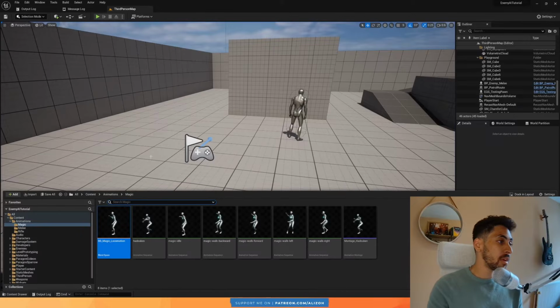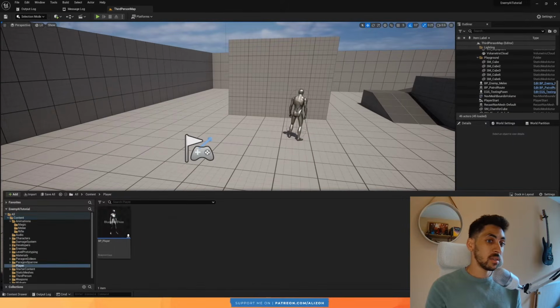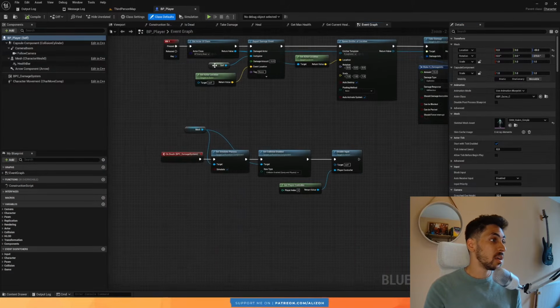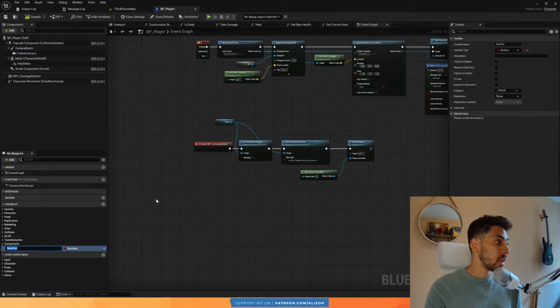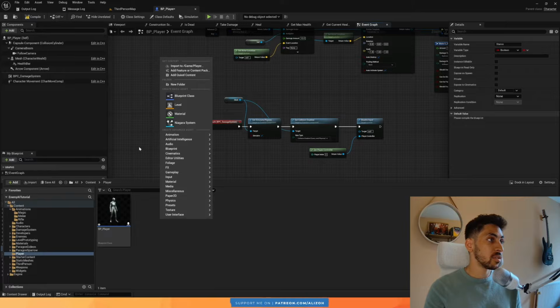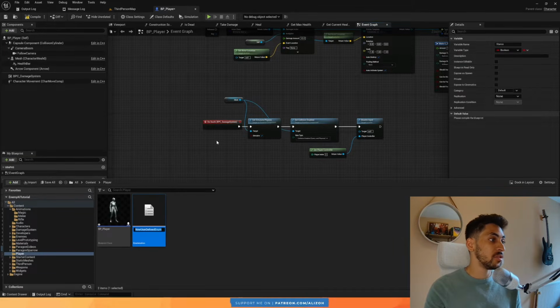So let me start by opening up the player folder, open up the BP player, and I'm going to add a variable here, and I'm going to call this the stance, and it's going to be which stance the player is currently in. And for this, I'm going to create an enum. So right-click in the player folder here, search for enum, click on enumeration, and I'm going to call this player stance.